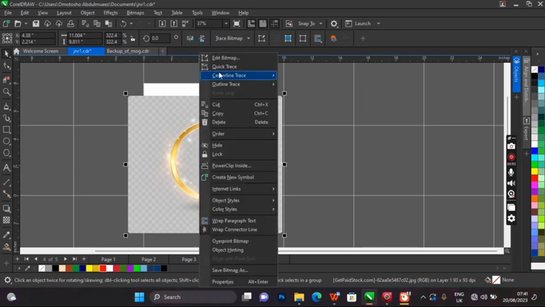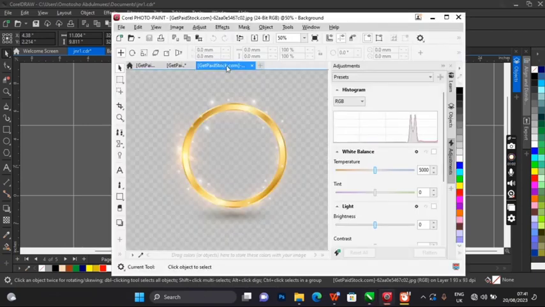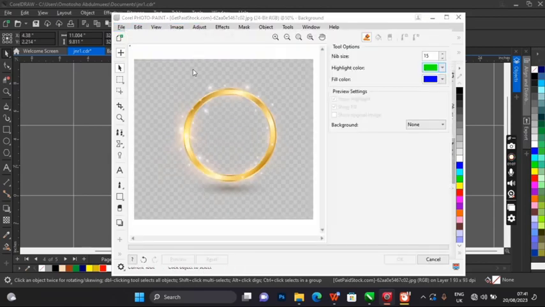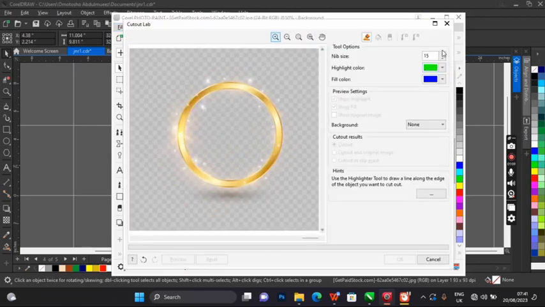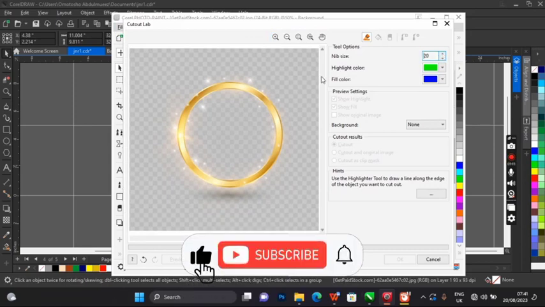So let's quickly do this. I'm going to rush this actually to keep this video not too long. Click on edit bitmap. Okay, then image, cut out lab. Then we do the same thing. So like I said, I'm going to rush it. Just follow the steps.